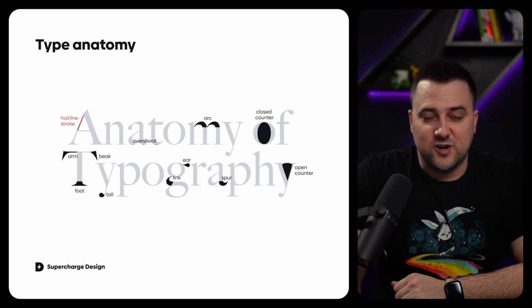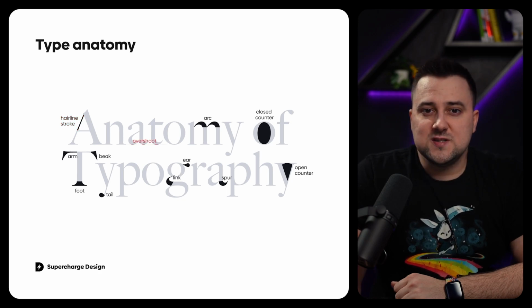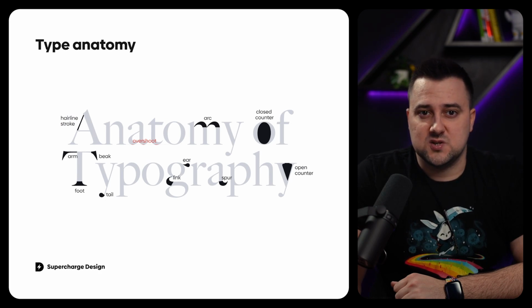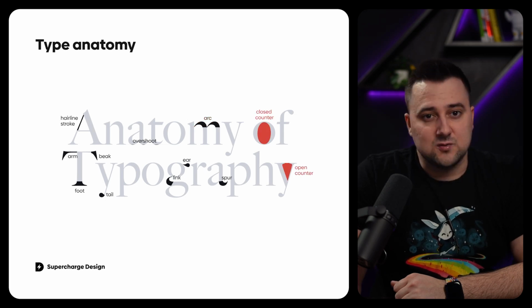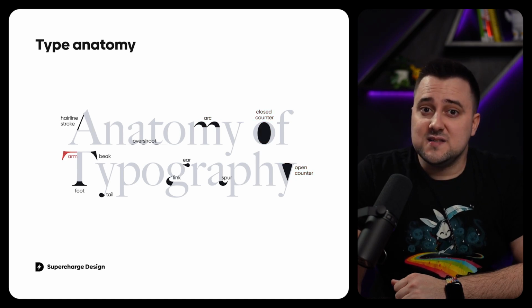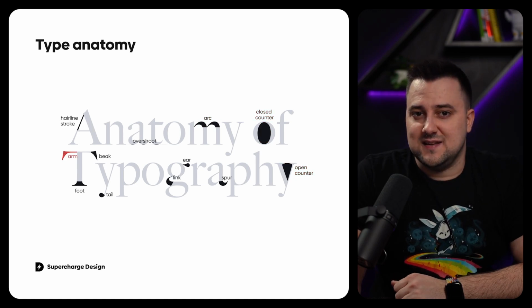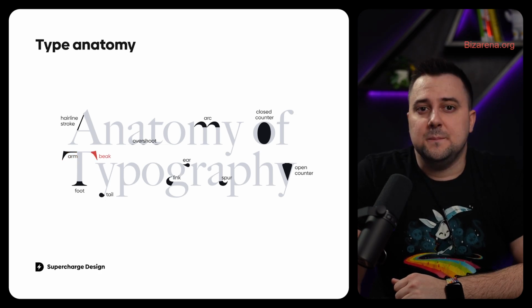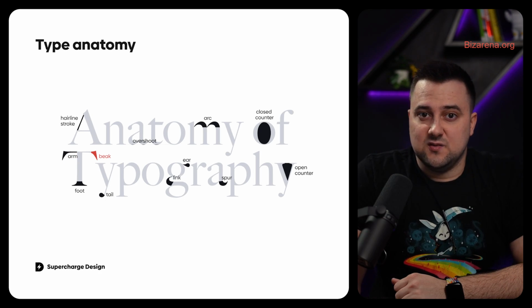Hairline strokes are very thin strokes. Overshoots are parts of letter forms that extend above or below the vertical dimensions of letter glyphs. Arcs are curved parts of letter forms leading into a straight stem. Counters can be closed or open areas enclosed by the letter. The arm is the horizontal stroke on some characters that does not connect to a stroke or a stem at one or both ends. Beak is a decorative stroke at the end of an arm.